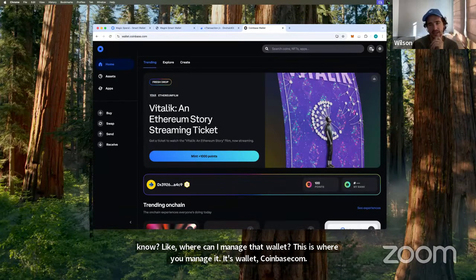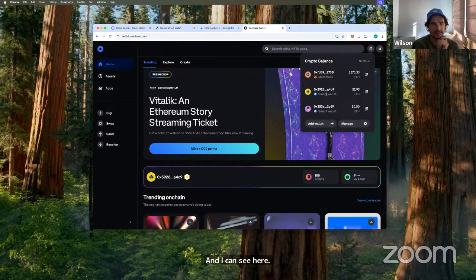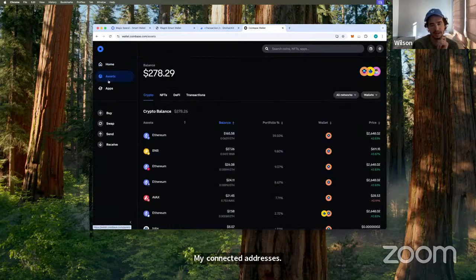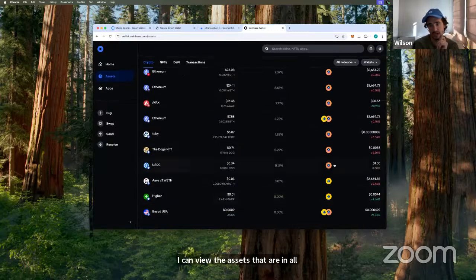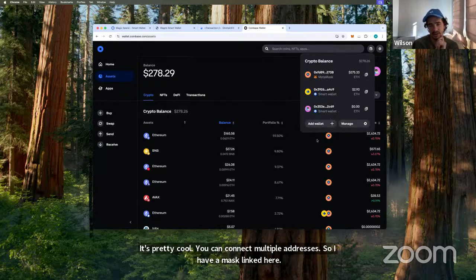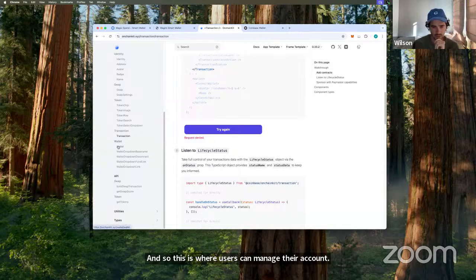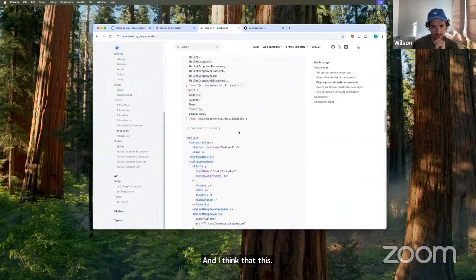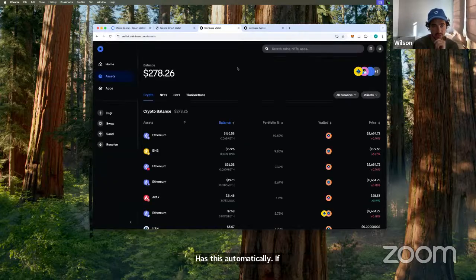And I can see here my connected addresses. And if I go to my assets, I can view the assets that are in all these accounts. It's pretty cool. You can connect multiple addresses. So I have a MetaMask linked here and then some smart wallets linked. And so this is where users can manage their account. And I think that this wallet dropdown that I showed earlier has this automatically. If I click on wallet, it will just take me to my wallet.